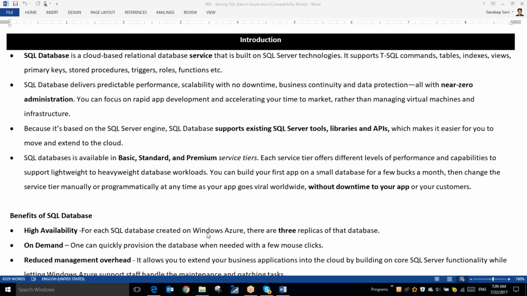So what is SQL database? SQL database is a cloud-based relational database service. Very important is relational. It is as good as the SQL Server relational service. Yes, we have this also as a relational database service. That means there are certain databases which are not relational, like document DB and so on, which we are going to learn later. No SQL databases, we call them.